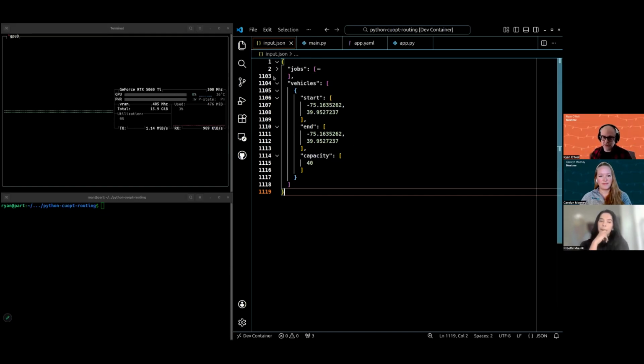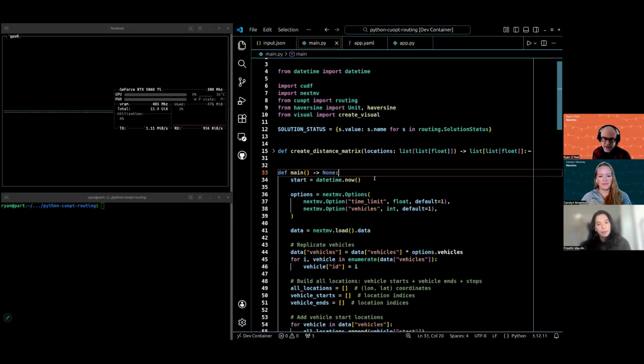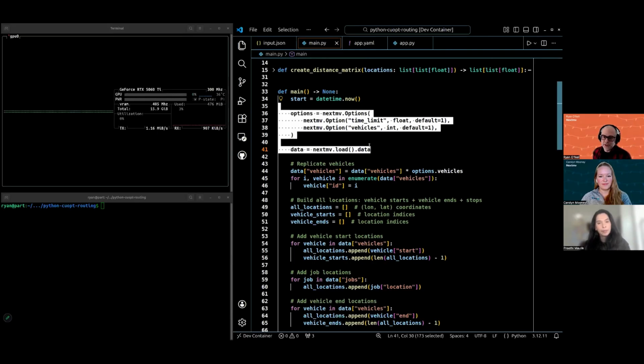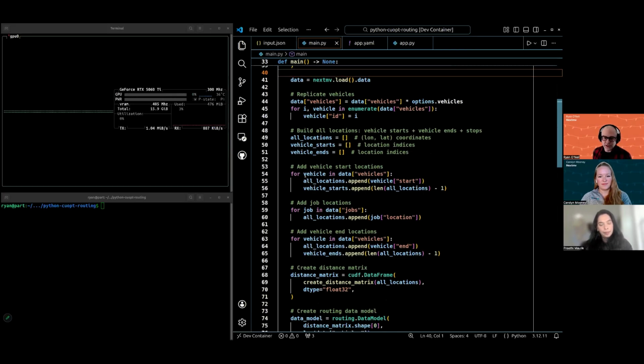This is pretty standard Nextmv routing input. The next thing we have is the actual model file. And this is a Python script using the cuOpt Python APIs. The important parts are in this main here. And so you can see we've got some Nextmv options being loaded. So this is already a Nextmvified model. All of the cuOpt logic is down in here.